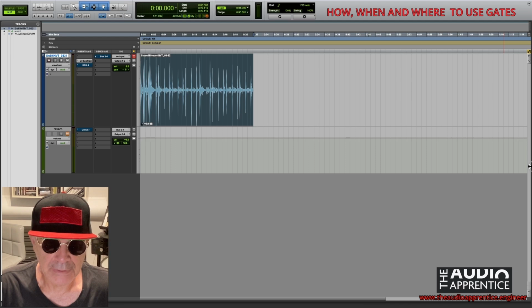A gate in audio acts and works as a gate on a fence does. It opens and closes. You can open it quickly, close it quickly or slowly, hold it open for a long time or close it quickly after you open it.